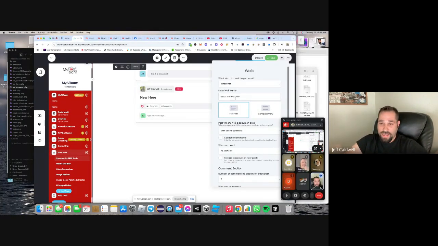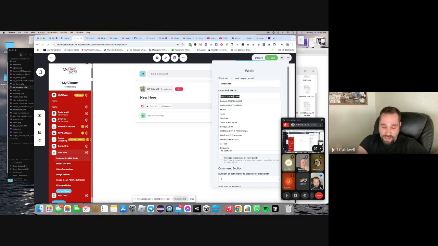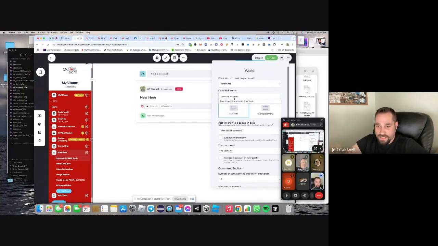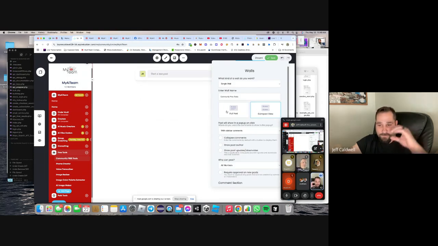So I'm going to say the wall name is Community Free Tools. And that's going to be the thread name. And then I'm going to have compact view. Okay, so here's what I'm going to do. I'm going to bring it over.